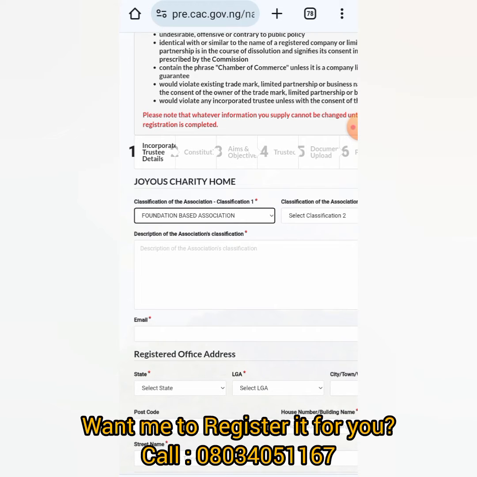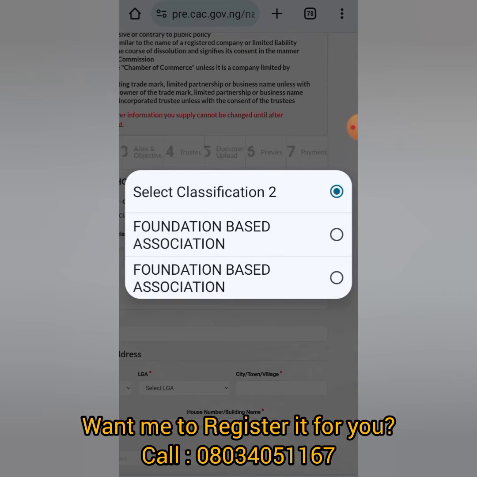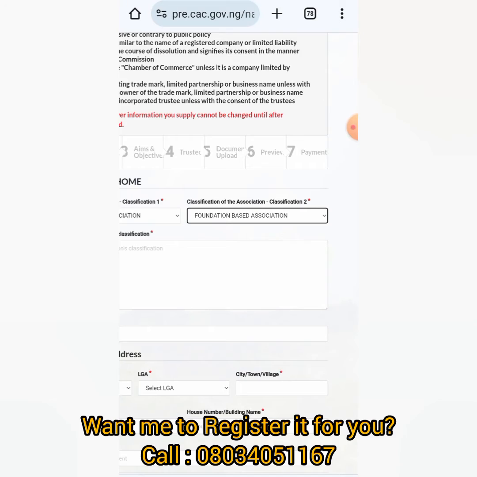So guys, as I told you earlier, it's the same process. You can quote me anywhere. It's the same process. Just that I'll be giving information if it's church, if it's mosque, if it's other association. But let's say I want to go with foundation-based, because I call it charity home. So I'm going to come here to classification of the association. The second one here, I'm also going to call it foundation-based.